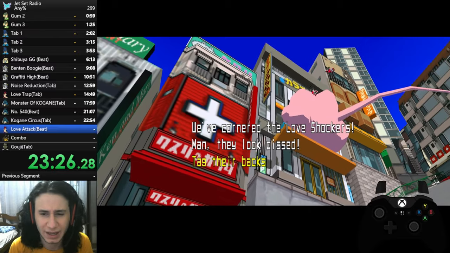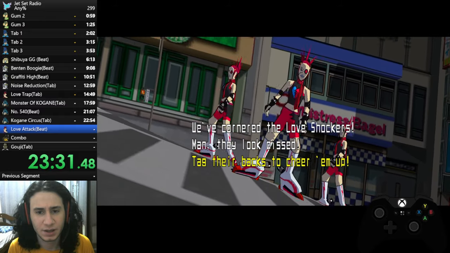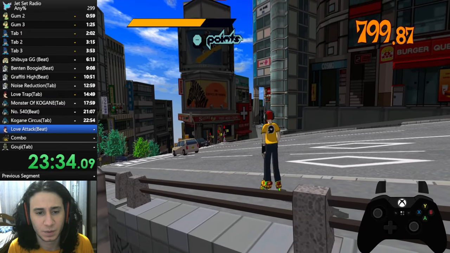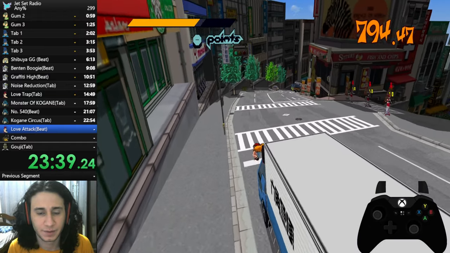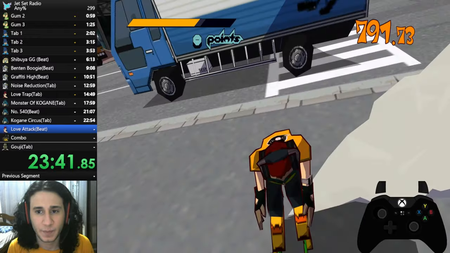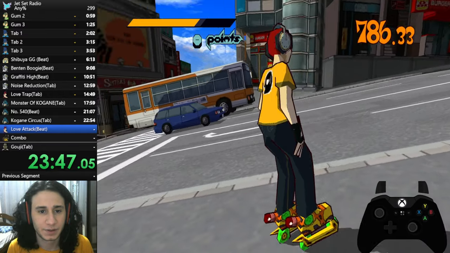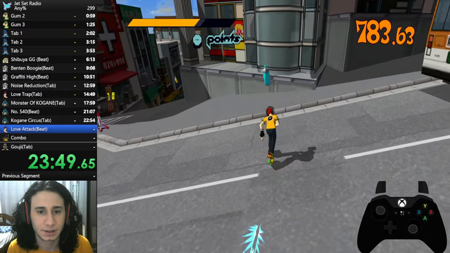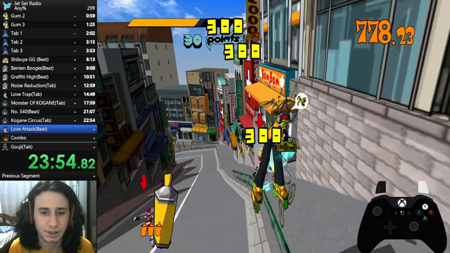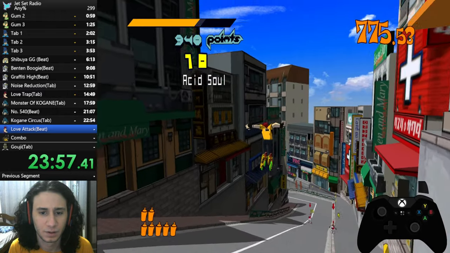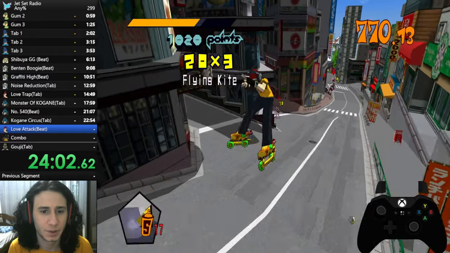So we're gonna do the most beginner strat here, which is only making the two love shockers, the one on the right and the one in the middle, and then we're gonna go back and tag the one from the left separately. So okay, first of all, we grab this can right here, we make just the first two moves, we go here, grab all those cans, it's important.